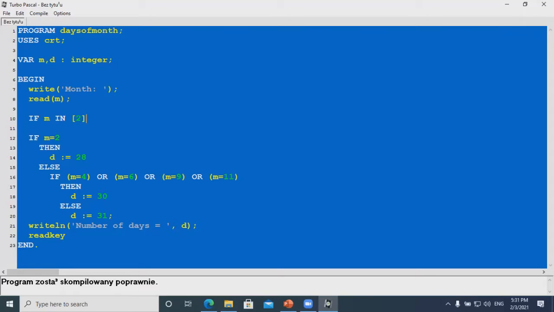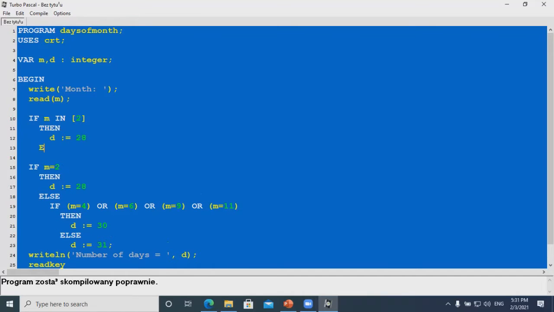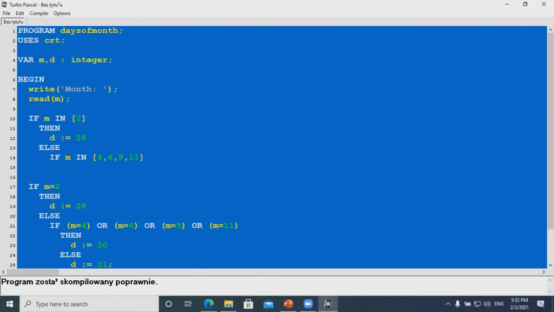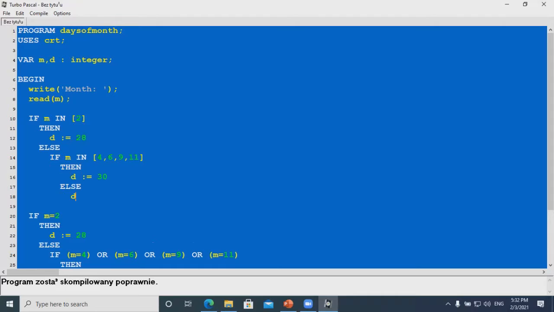m in ... then ... 28, else m in 4, 6, 9, 11. If the m value is in this particular set, we have to put if m in this one, then v becomes 30, else v becomes 31.